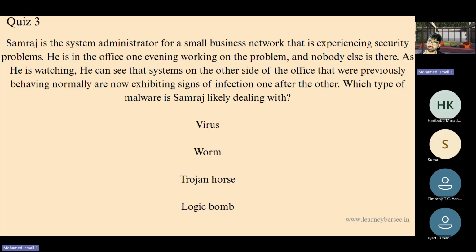Viruses need user interaction. Worms spread with no input needed. A Trojan horse needs human input: a human goes and installs what the user thinks is legit software, but it is not legit and is loaded with malware. A logic bomb only triggers when its logic is met. Now, worm is the most suitable answer among the given four options.